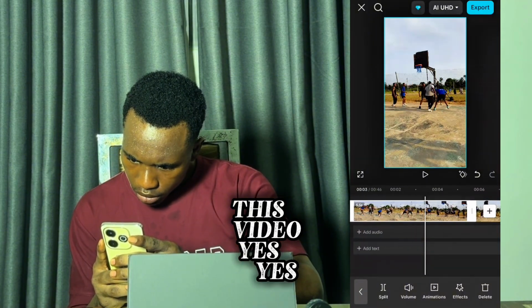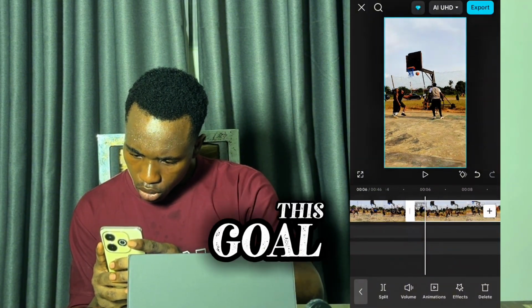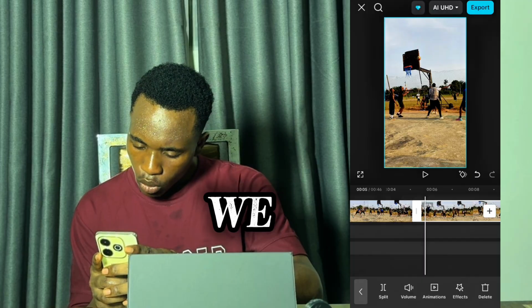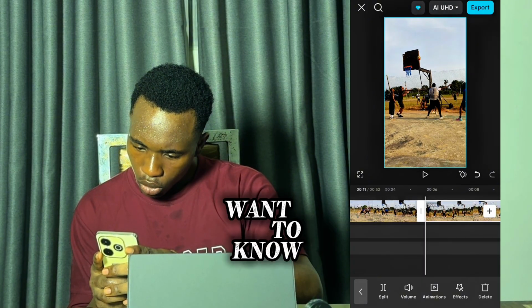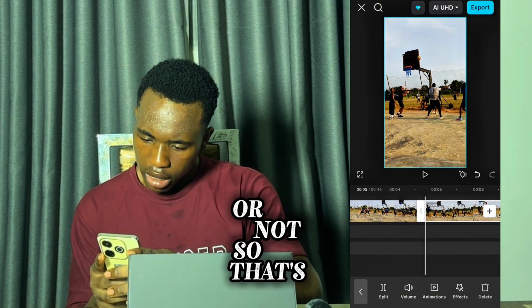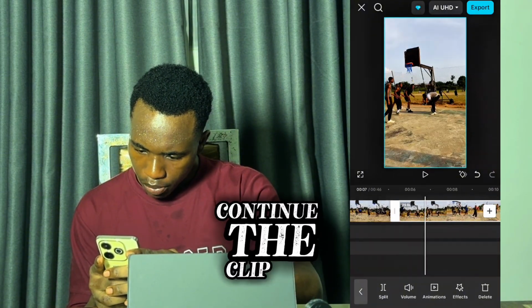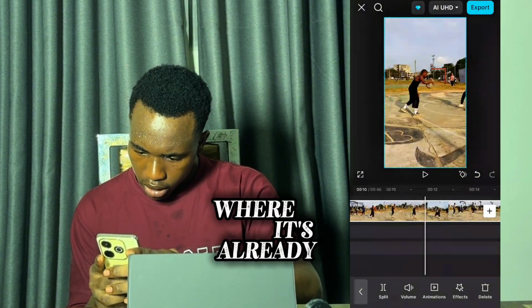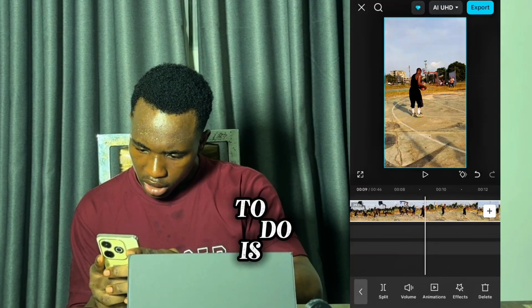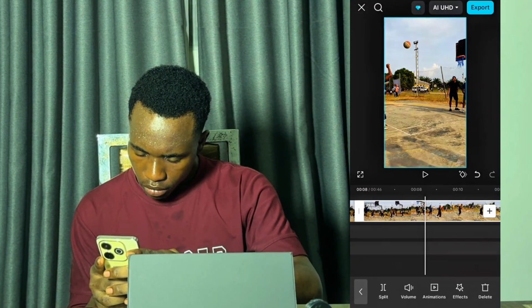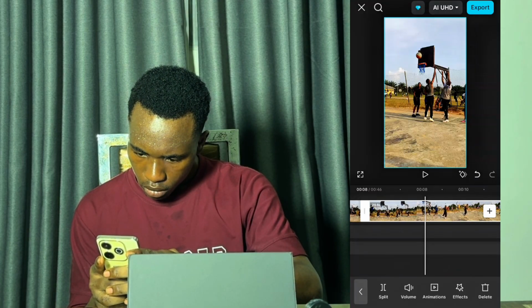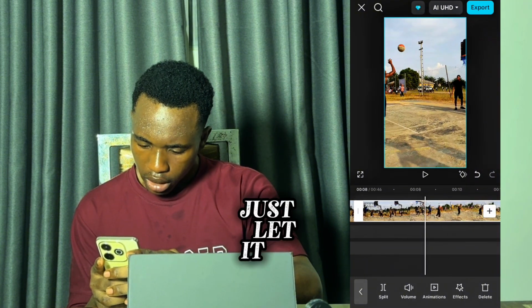Yes. So this guy did not score this goal, so we split at this part and we want to trim. So viewers want to know if it was a goal or not. So that's it. Then we want to continue the clip from where it's already here. So all you have to do is split again. You split at this part.